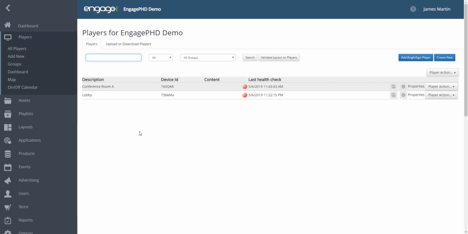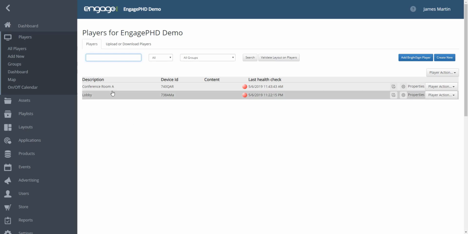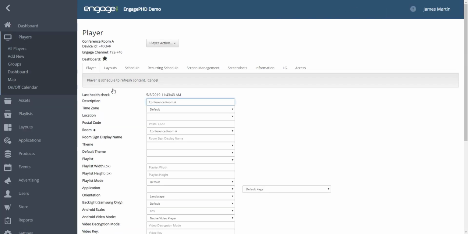Once players are created, you can then use the device ID or Engage channel ID depending on the type of player you are using. Each setup guide will be specific with the ID that you will use when connecting your players to the software. Bright Sign players will have their own ID that will be part of the setup process.